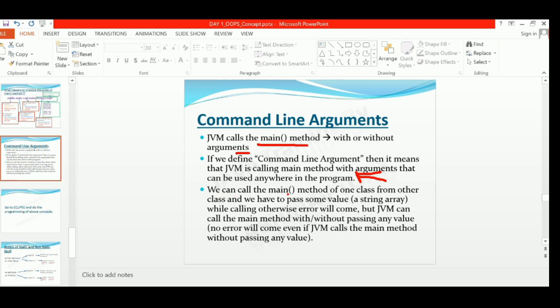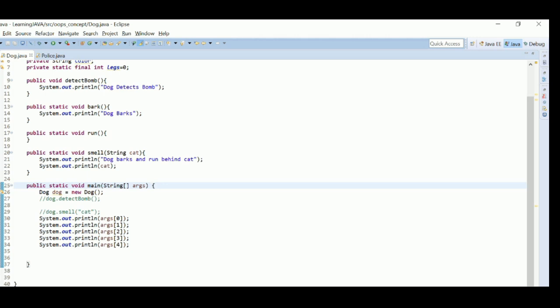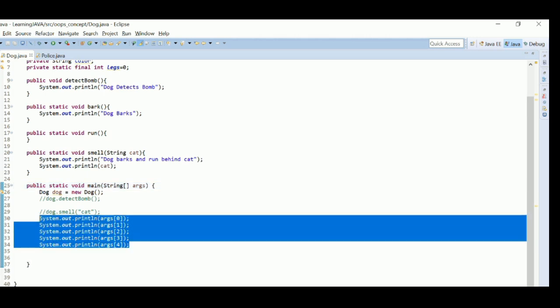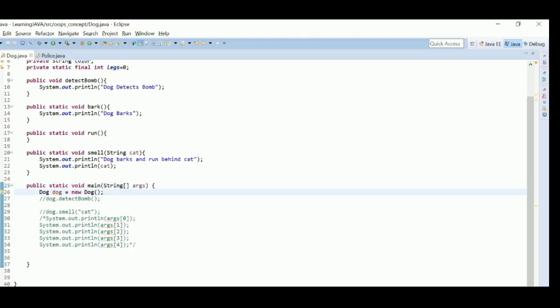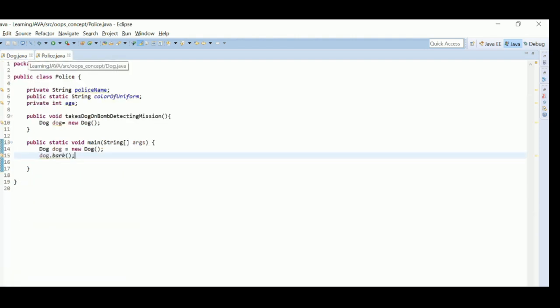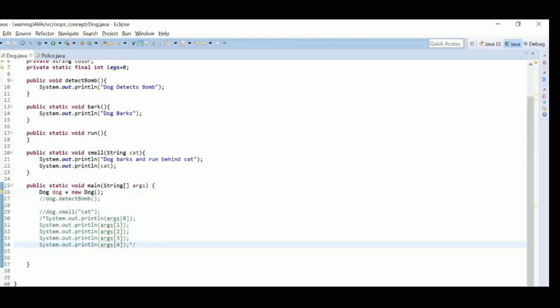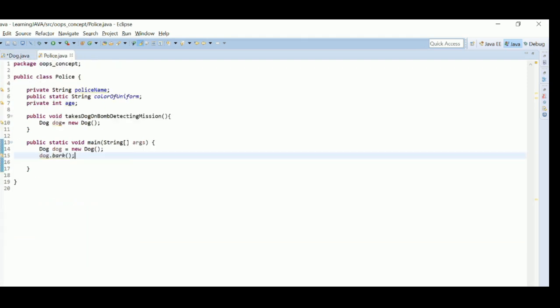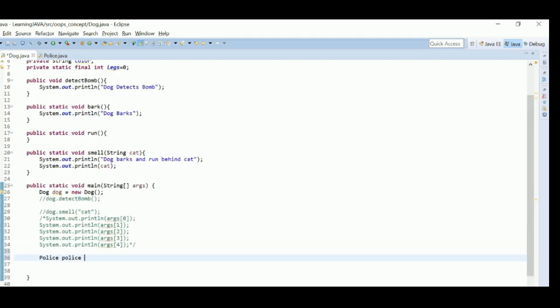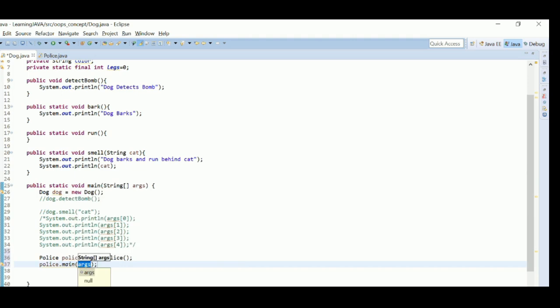The third point is that we can call the main method of one class from another class, and we have to pass some value, a string array, while calling, otherwise an error will come. So the third point is important. You can call the main method of any other class. We have two main methods here. Let's say from dog I want to call the main method of the police class. Police equal to new police, dot main method I am calling, and I have to pass the string array.